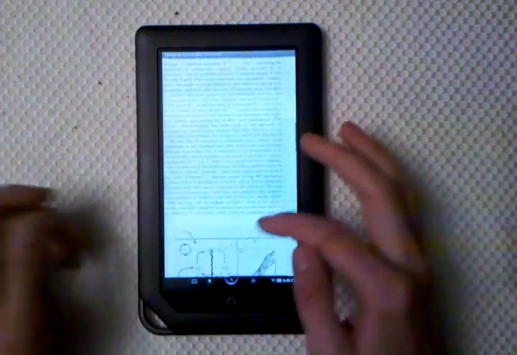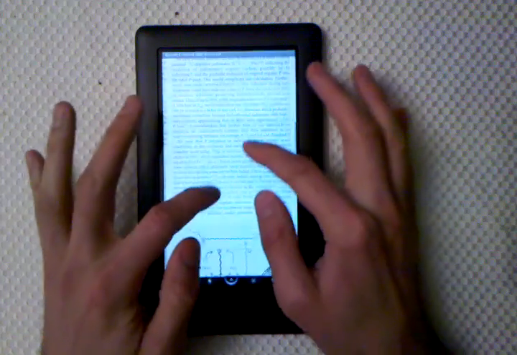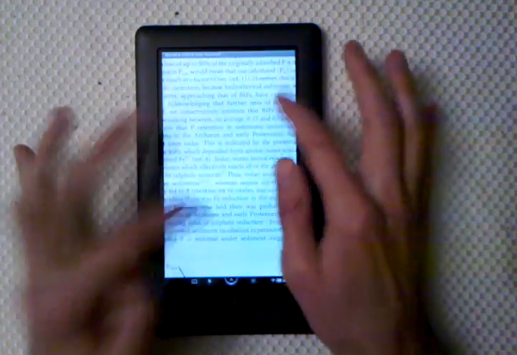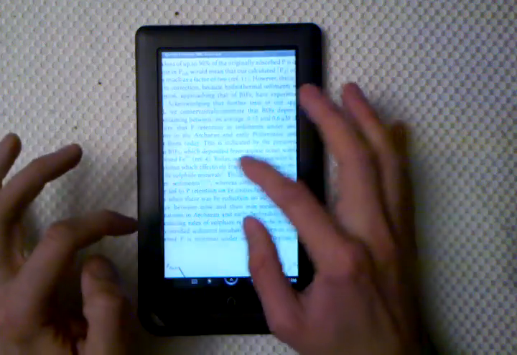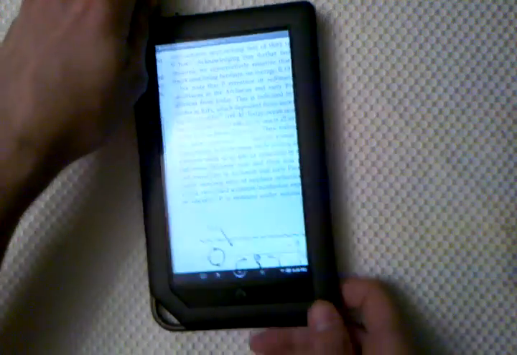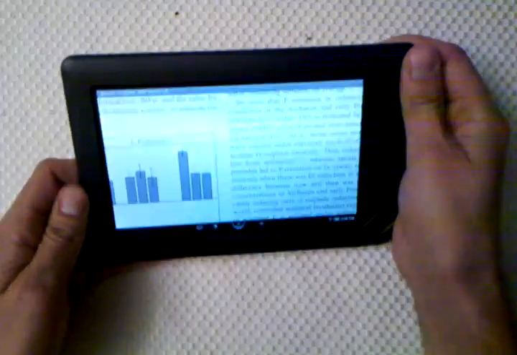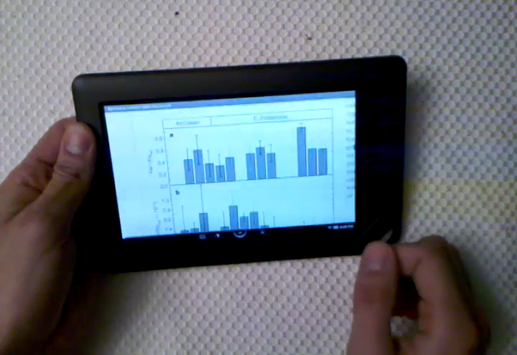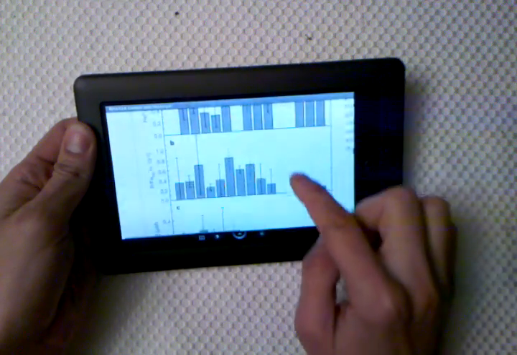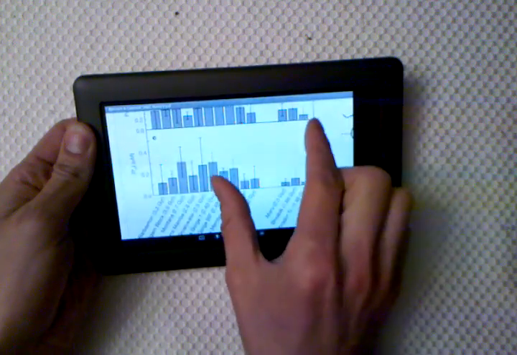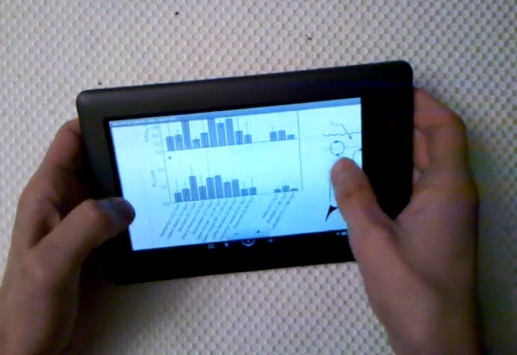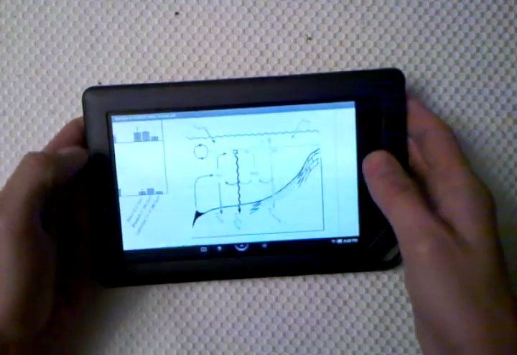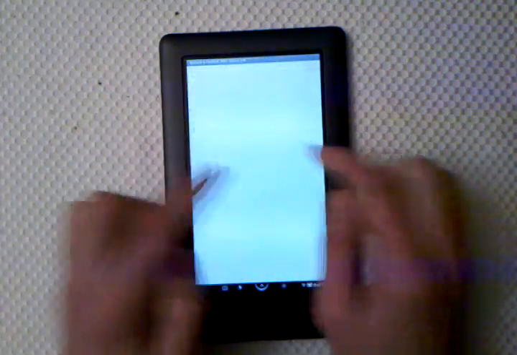So here, we've zoomed to a column. You can zoom pretty far. That's it. There we go. You get zoom buttons here if you want as well, and they do work in landscape. So there we go. The figures look really nice. I mean, it basically just looks like you're on a computer. There we go. All right, so there's the figure. Great. Zoom all the way out.